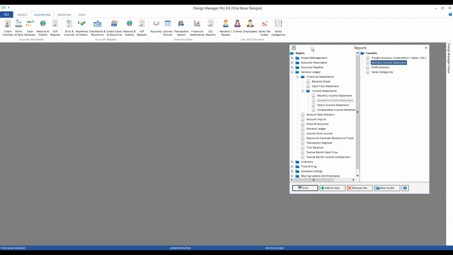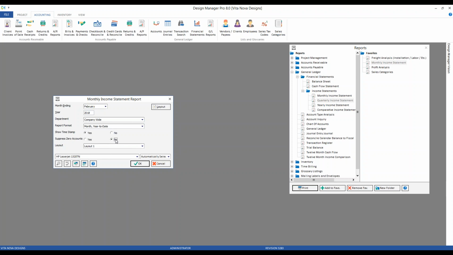Now, what's the effect on our cost of goods sold of doing such? Back to our monthly income statement.